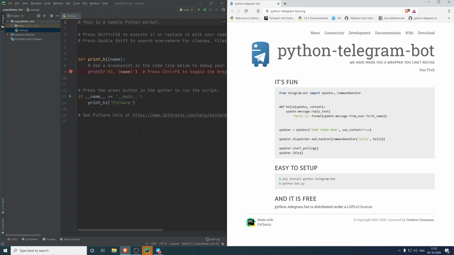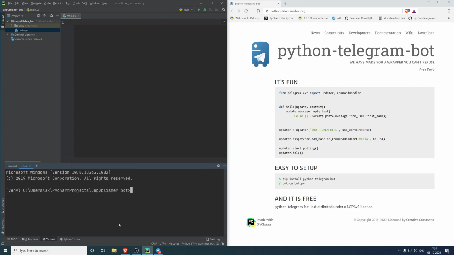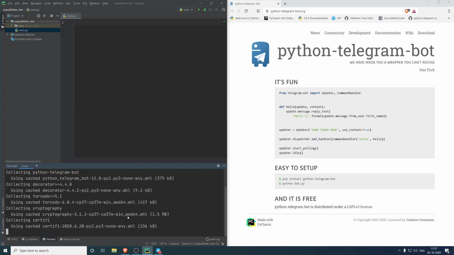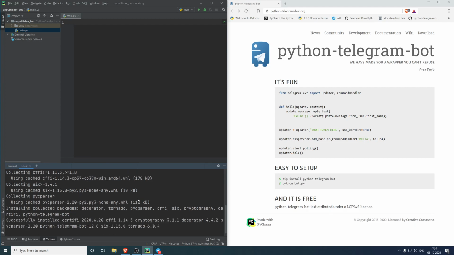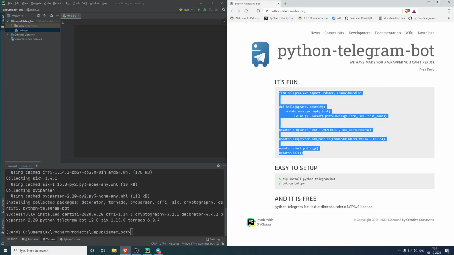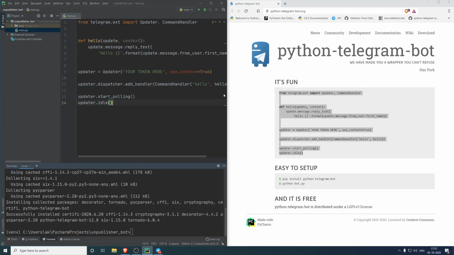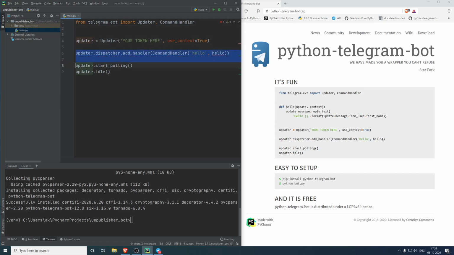Our new project is ready. Let's delete this example code, open the terminal and install the library. The Python Telegram bot library is installed inside our project. Let's copy this example code and paste it in our main.py file. We can remove this hello function and the handler for this hello function.